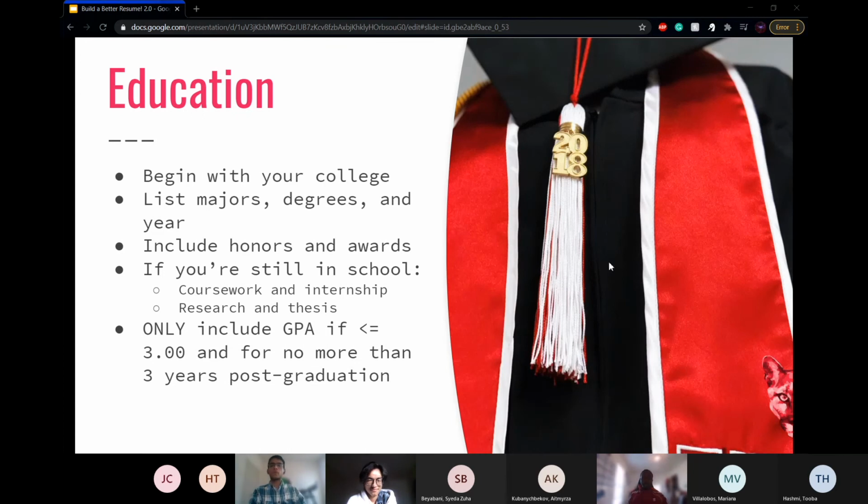Guys, so for education, you always want to start off with what college you're currently going to. Have your list of majors, degrees in year. Especially when you're applying for companies or for jobs. If your resume is for something else like grad school or something else, it changes. Make sure you include the honors and the awards you've received.